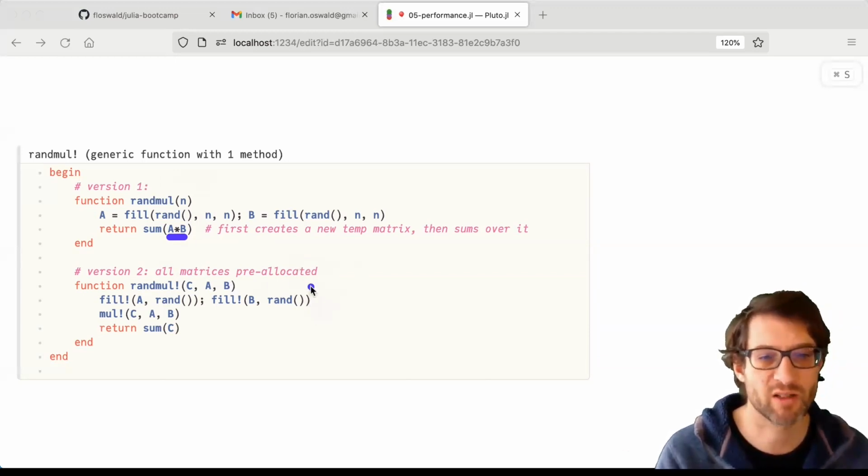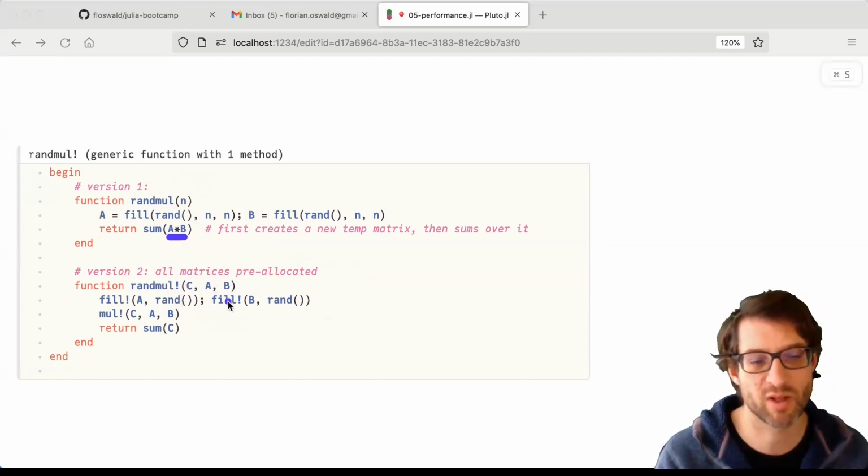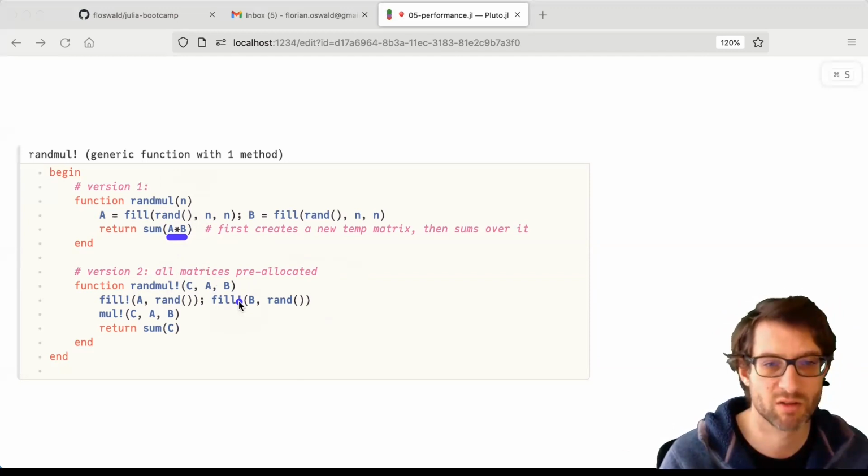If you pre-allocate, this is different. So that's called the second version, rand mul with an exclamation mark to make explicit that we will write into C. Okay, we'll do it differently. So we have A, which will be passed in, filled with random numbers, B, passed in, filled with random numbers, and C, which will be passed in, which we'll write into with the mul function.